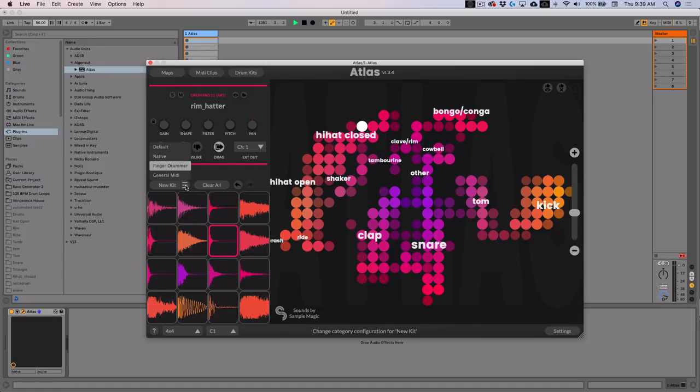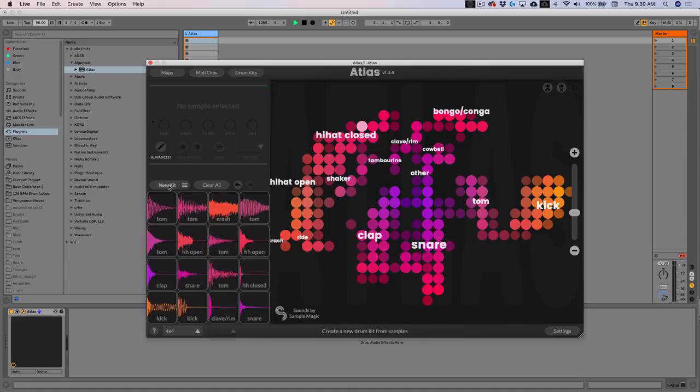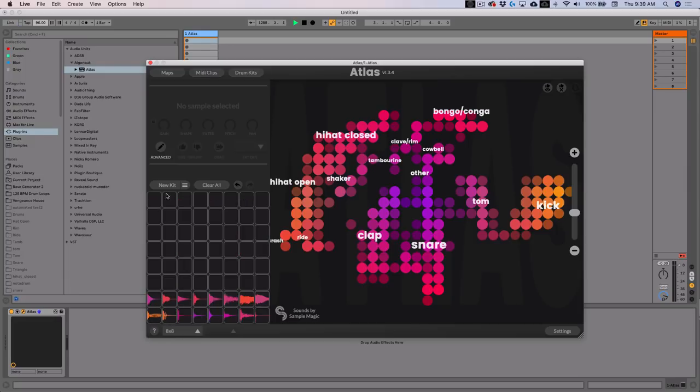And then we've got General MIDI, which is quite special. What General MIDI does is it actually does a bit more than just change the layout. It actually changes the MIDI notes that each slot is triggered by. It forces it into a MIDI note spec so that it directly matches General MIDI clips. So now, let's say I set it to 8x8 and go New Kit. I've got a General MIDI kit.